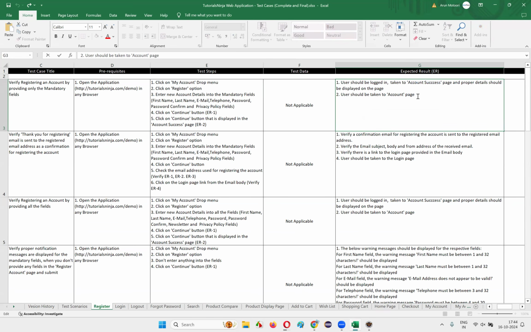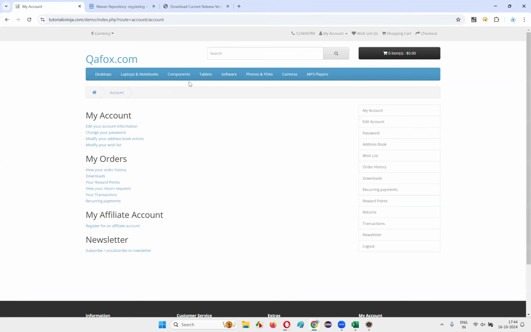User should be taken to the account page. So how do we verify that the user has been taken to the account page? If I verify any of the options that generally will be there on the account page, for example, the edit your account information option will be there only on the account page.